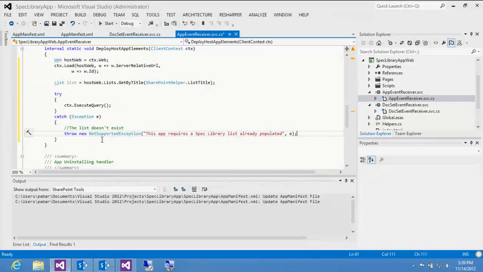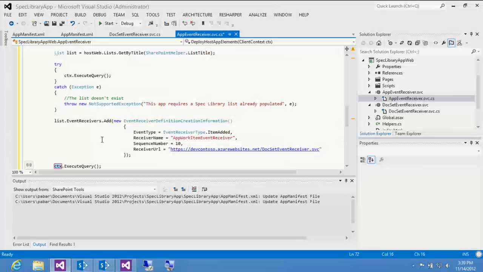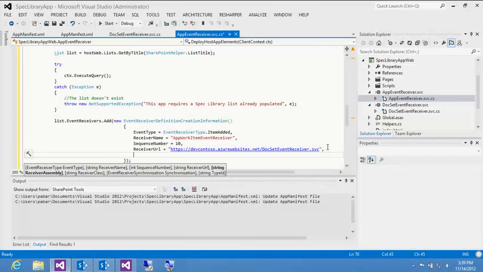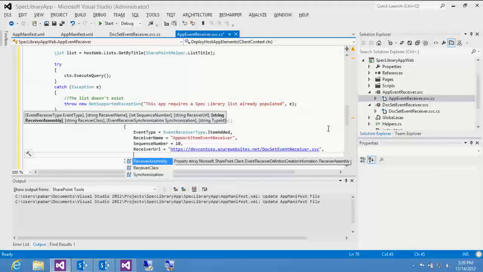So once we have the list, the only thing we need to do is work with the event receiver's properties of the list, and we're going to add a new event receiver in there. If you've worked with regular event receivers in 2010, this is probably sounding very familiar, and you would be looking at something like receiver assembly and receiver class. Now, in the world of remote event receivers, you don't need to specify receiver assembly or receiver class. Instead, you get to specify a receiver URL, which is the endpoint that SharePoint needs to invoke when this event happens.